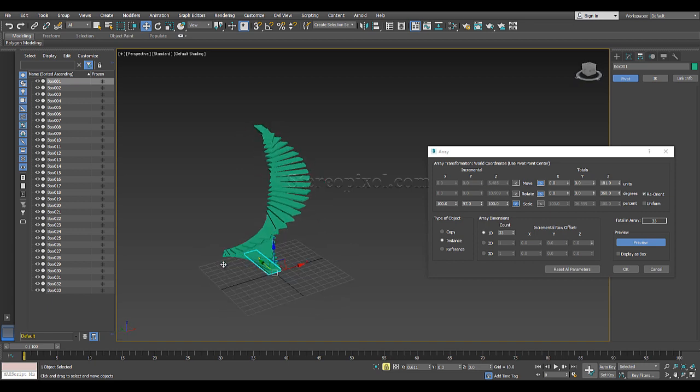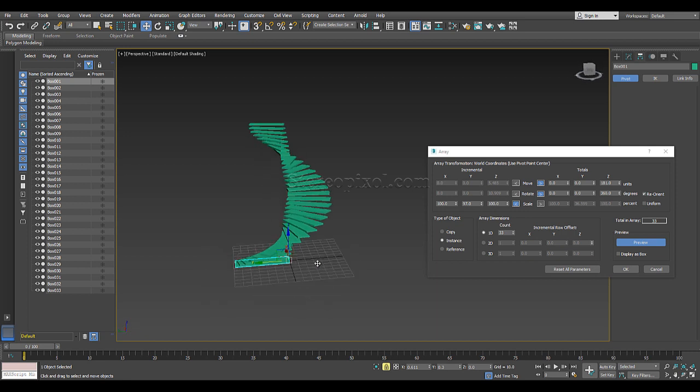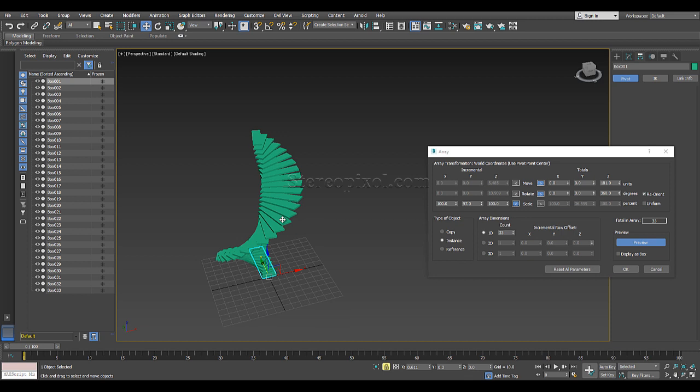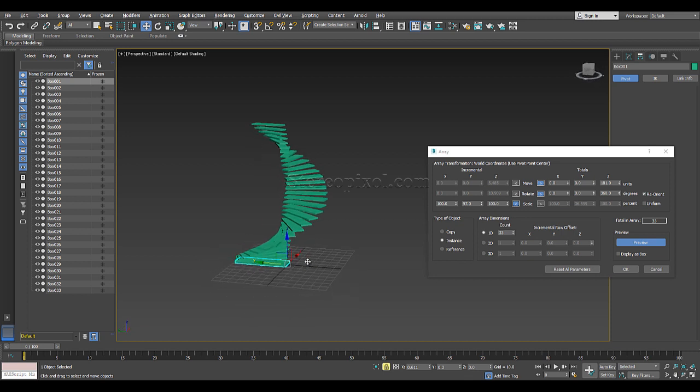So this way you can easily create subtle designs with your own shapes or even different models that you create. So this is how you can actually use array with all the transformations of move, rotate, and scale.